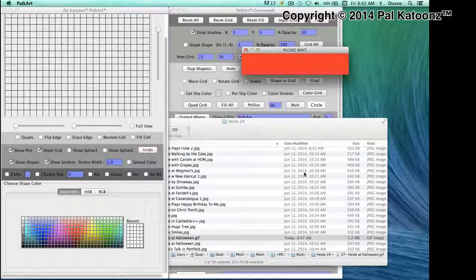Another interesting thing is if you're using a trial version of PalkArt, then this is fully functional in the trial version, because it, in a sense, is independent of PalkArt. You can choose pictures you made from other applications and put them into a folder and make an animation for the web using it.